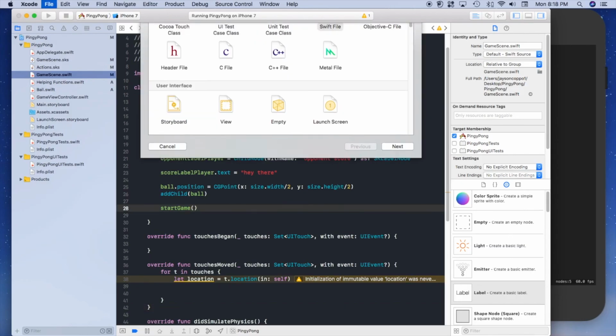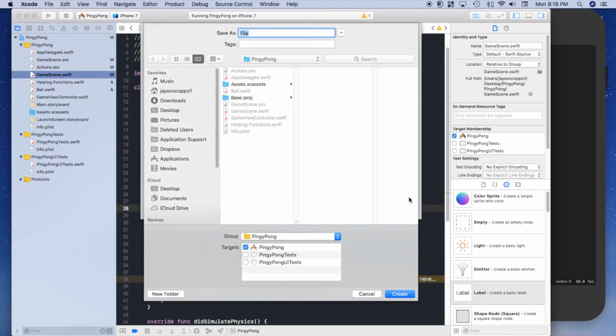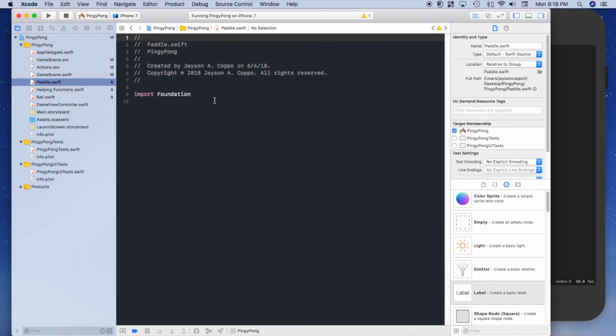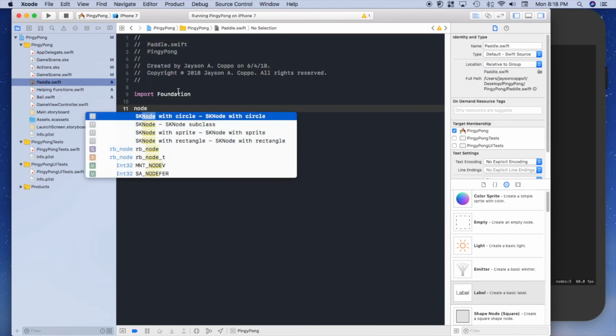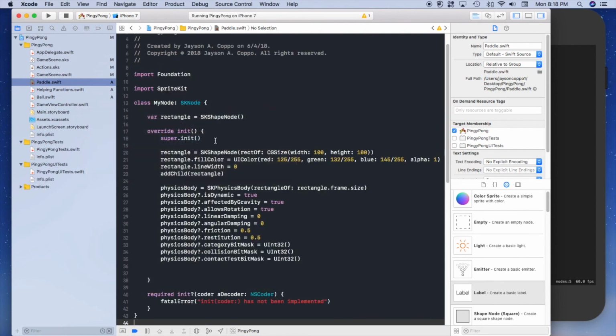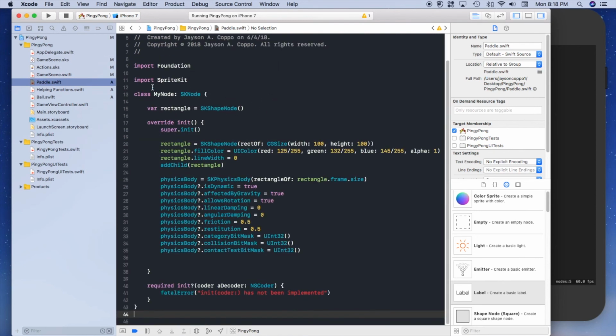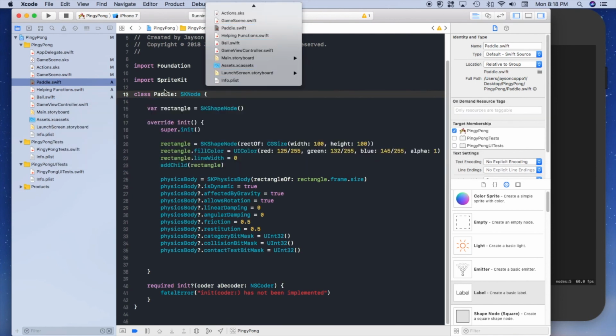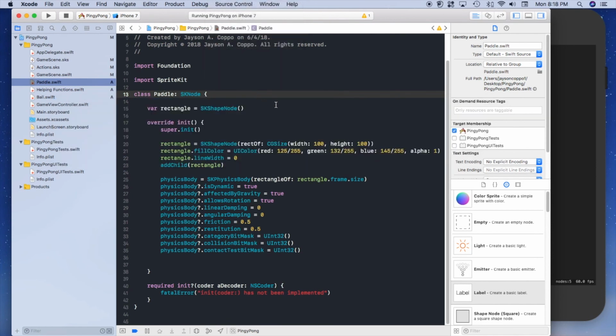Okay, let's make a paddle. Here's a handy code snippet for you: an SKNode with a rectangle as a property. Oh, that was so easy. And seriously, guys, it takes forever to write all this. So if you're using this a lot in games, you really got to get those code snippets. Got a rectangle.